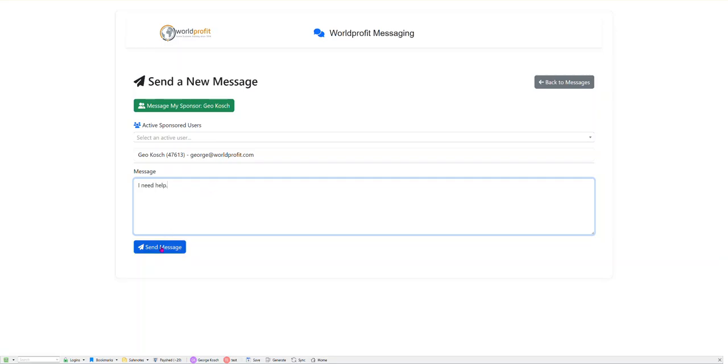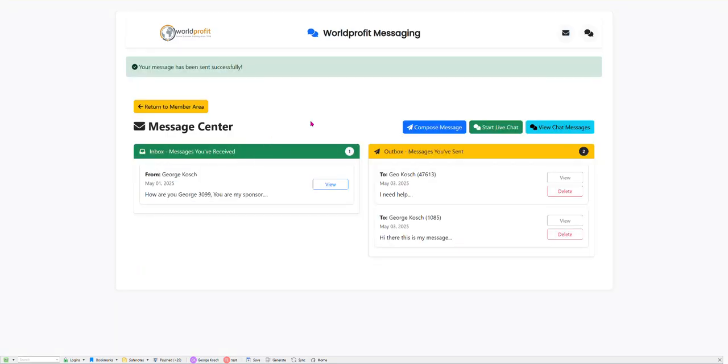Okay, and that will go out to my sponsor, who I've just set that up. So now we can see the message center is going to really rock here, because you can go back and forth. The people are going to see that there is a notification for them and things like that, so that they can get that done.